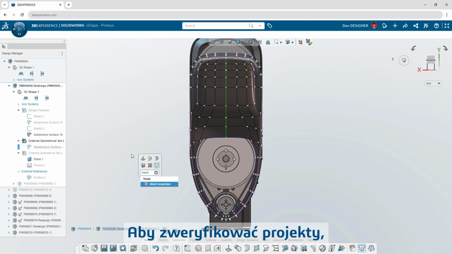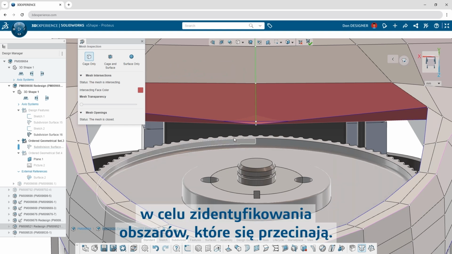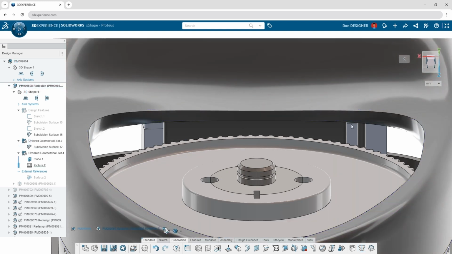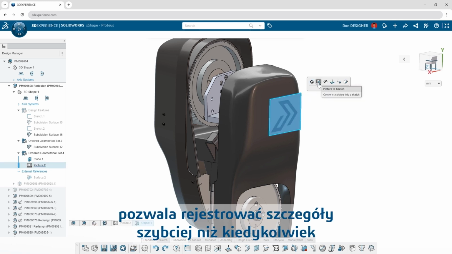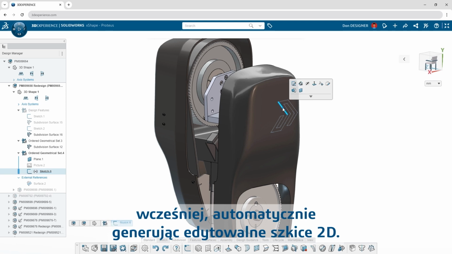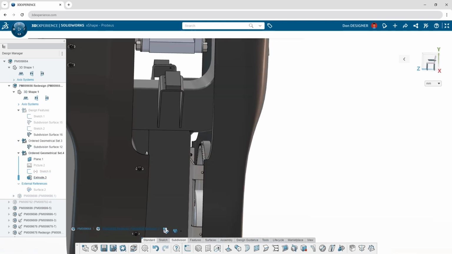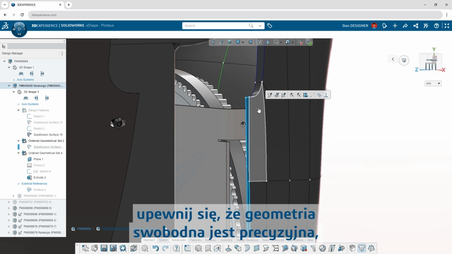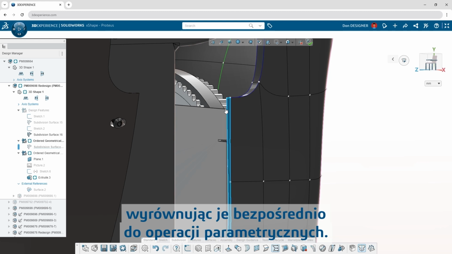To validate your designs, use a dynamic mesh inspection tool to identify any self-intersecting areas. And with picture-to-sketch capability, you can capture detail faster than ever by automatically generating editable 2D sketches. When it's time to connect your designs, feel confident your freeform geometry is precise by aligning it directly to parametric features.